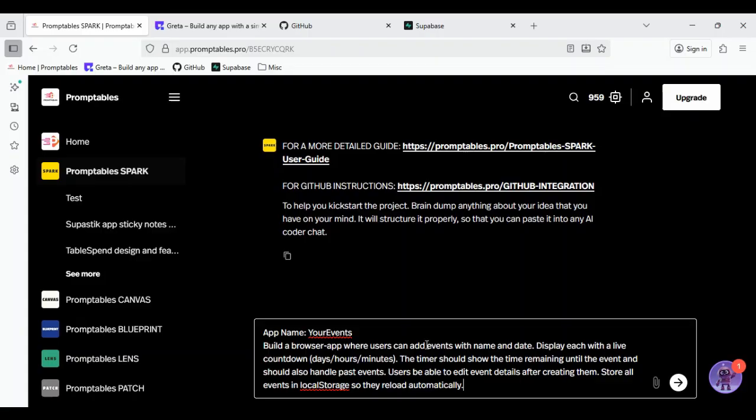The timer should show the time remaining until the event, and should also handle past events. So we're going to have a saving mode, right? Users will be able to edit the event details after creating them and store all the events in local storage. You don't want to put a space in there. Local storage is all one word, so that they reload automatically.